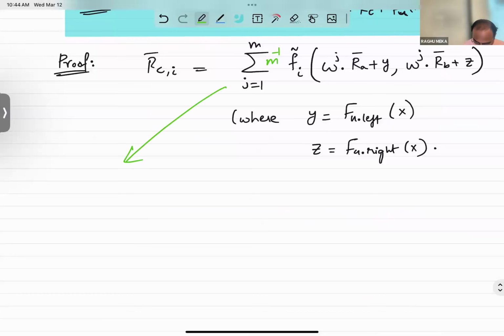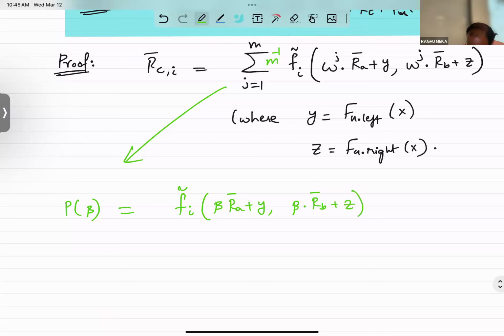And I can define a polynomial P of, let's say, beta. So f tilde I is a multivariate polynomial, but y and z are fixed, and so are Ra and Rb bar. The only thing that's changing is this omega to the j. So I can view it as a univariate polynomial. The only parameter really is beta, which I'm plugging in.